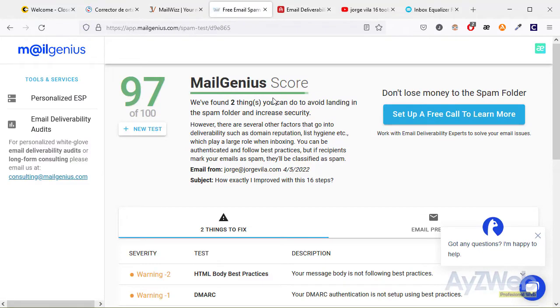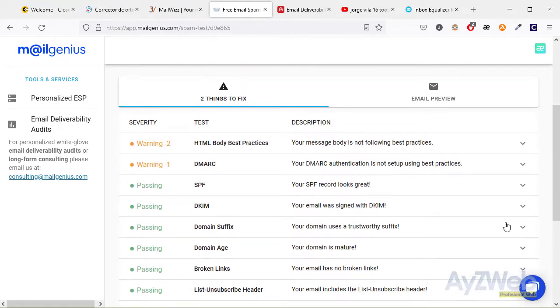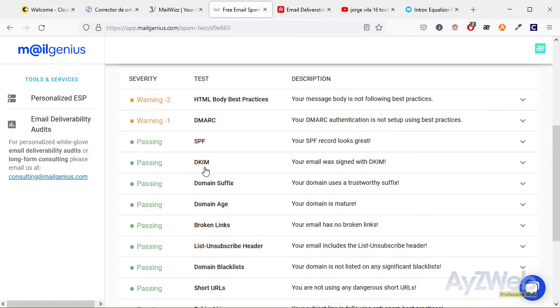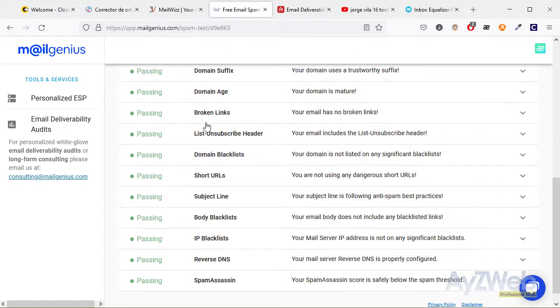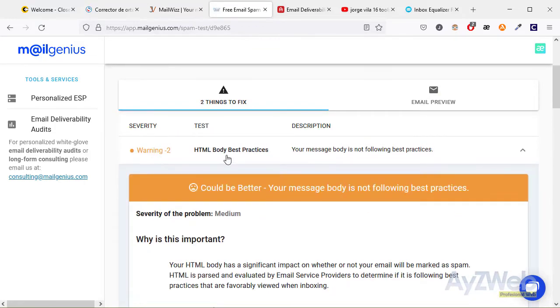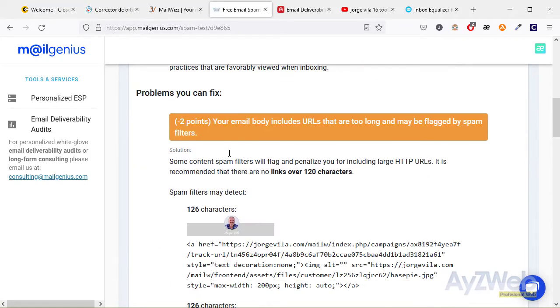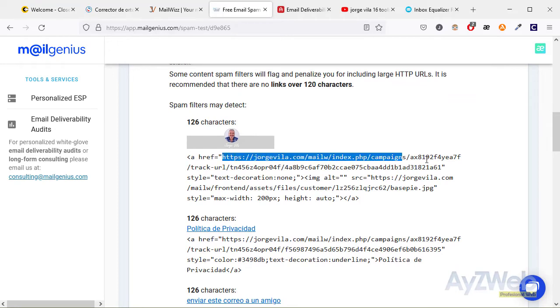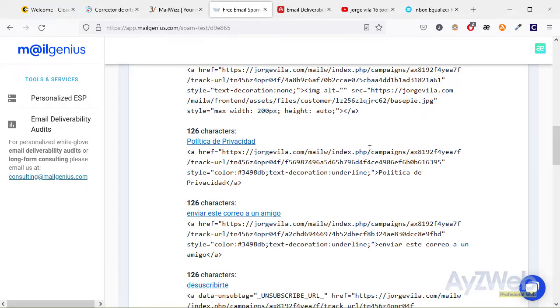Here we are, the results of the Mail Genius score: 97 out of 100, which is nice. And these are the two mistakes or suggestions. You can see that DKIM, SPF, everything is nice, and we just get two things in here: that the links are too long. I don't really feel that's so long. It's really hard to put a tracking link lower than 120 characters as suggested in here. So I'm going to overlook this.